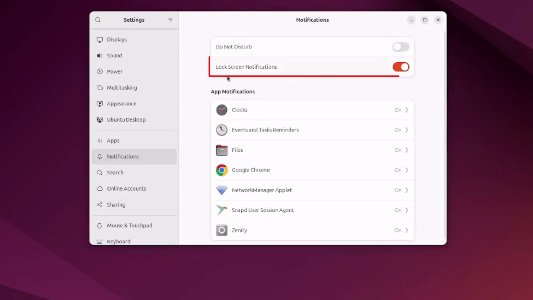But down below that is lock screen notifications. By default, that's probably enabled. You can disable it by toggling it off right here, or you can enable it by toggling it on. That is how to enable or disable lock screen notifications on Ubuntu.